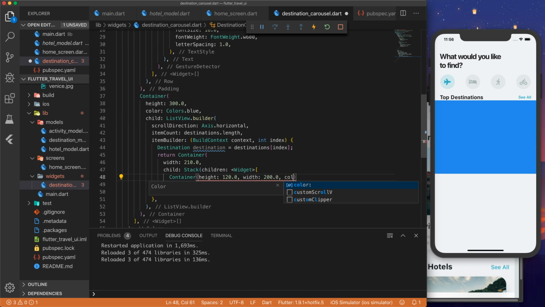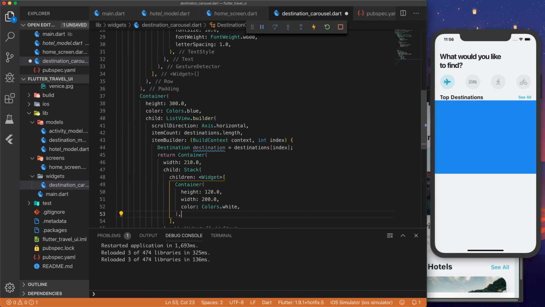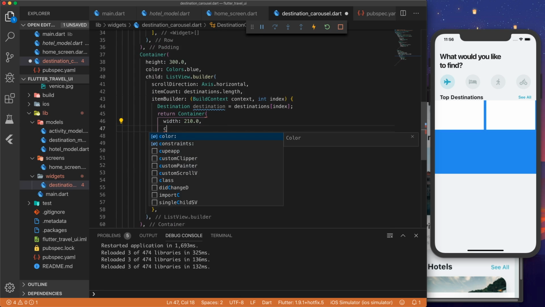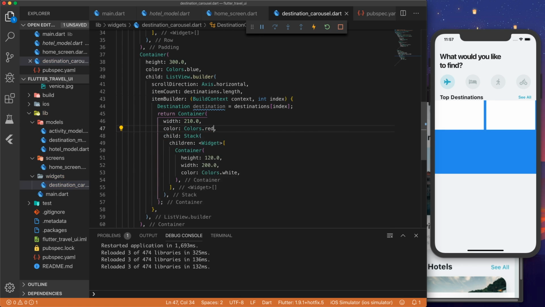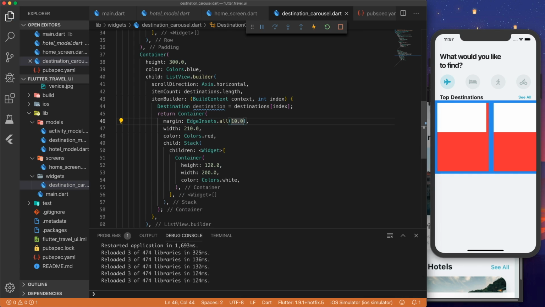And so you guys can see these, we'll add a color, so colors.white. And then we'll also add a color to our outer container, so colors.red. And then we need to add margins. So margin edge insets.all 10.0. And these are all of our destination cards.